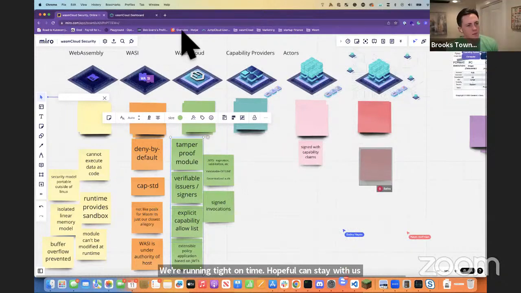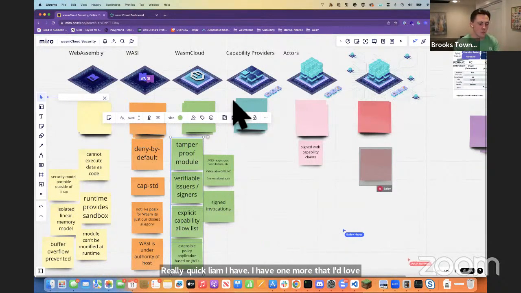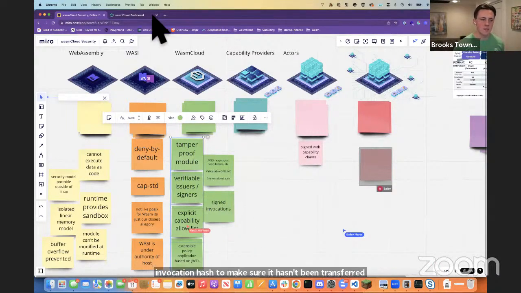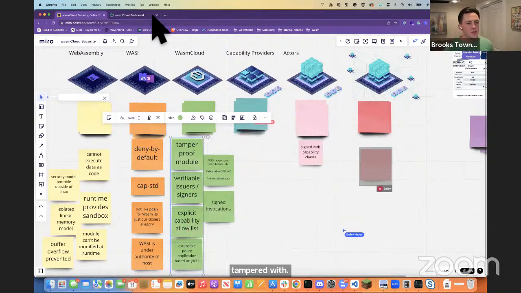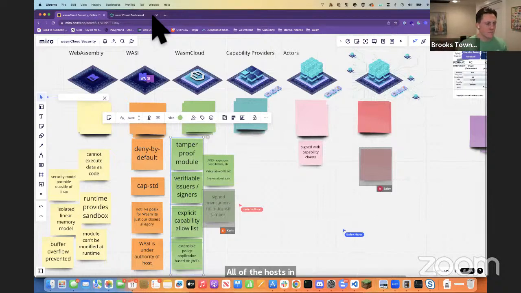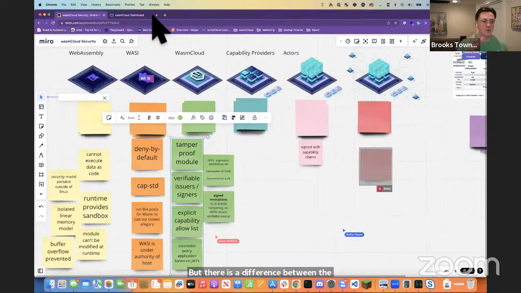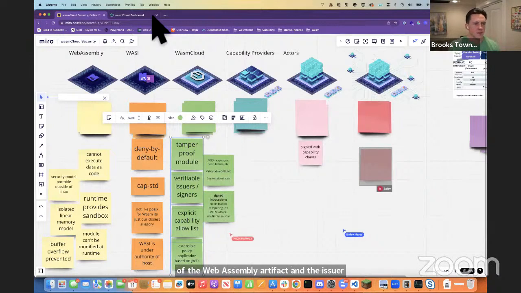Now, for really quick, Liam, I have one more that I'd love to throw in for the wasmCloud side. Just want to distinguish the signed invocations. We have an invocation hash to make sure it hasn't been tampered with in transit. And we know that the invocation came from a valid source in a wasmCloud lattice because it's signed by a cluster seed. All of the hosts in a lattice that communicate with each other have to have the same set of allowed cluster issuers, which sounds like the verifiable issuer and signers, but there is a difference between the issuer and signer of the WebAssembly artifact and the issuer and signer of an invocation. We do it for both. So I just wanted to make sure that we had that down. Thank you, Kevin, for updating that sticky.